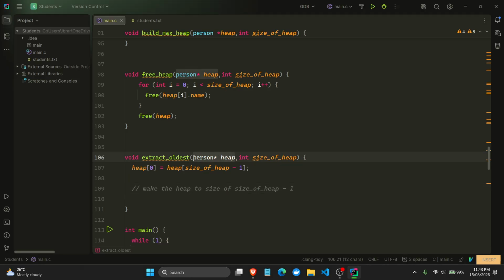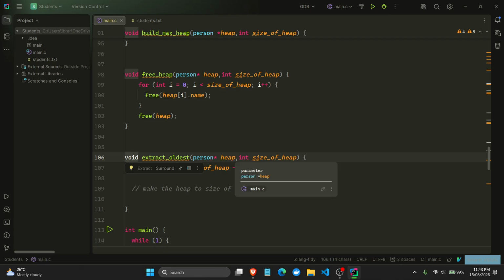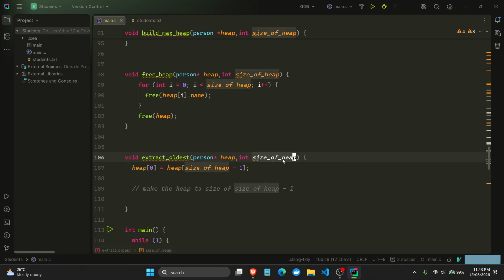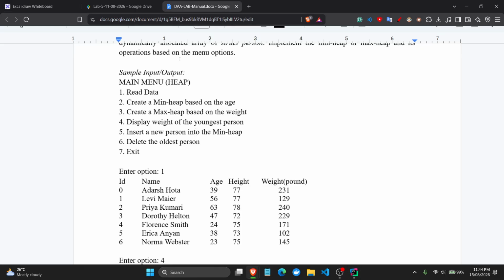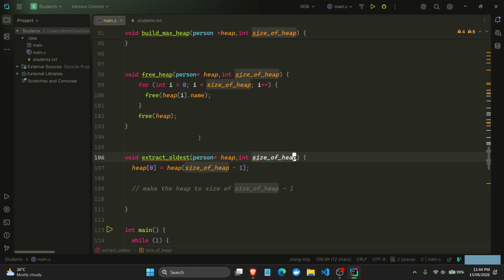We get a person and we are returning void. How can we do that? One thing is that the size of the heap will just keep on changing, and that's going to be the issue for us if we have to delete the oldest person.